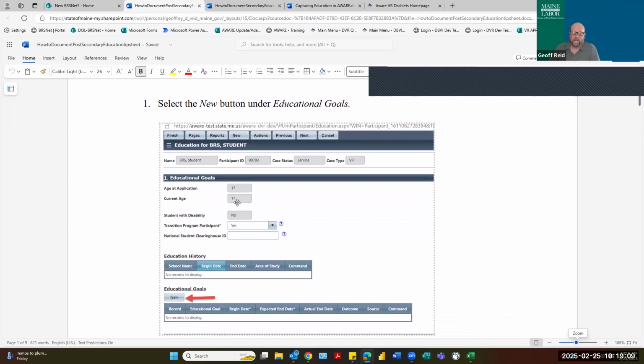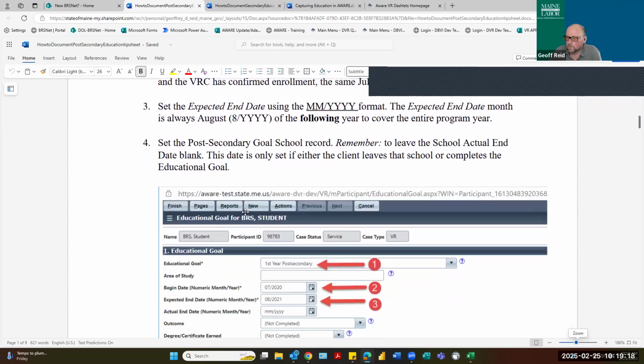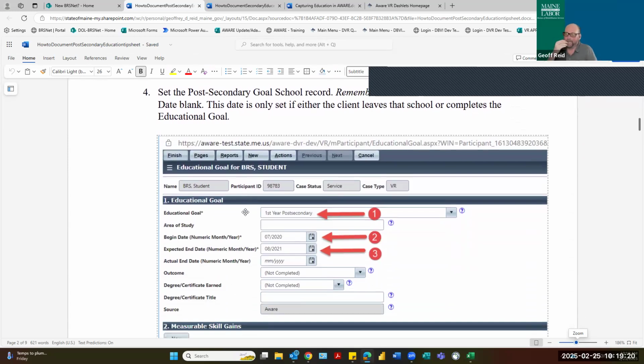So to enter a post-secondary ed goal, you go in your ed goal, hit the new button, and you choose your educational goal dropdown, and you select your begin date and end date. You look at the begin date and you say, well, that's not when someone starts college. They don't start in July. Well, that's because we're just trying to keep this educational goal open for a certain period of time. These begin dates and expected end dates, generally speaking, start in July and end in June.